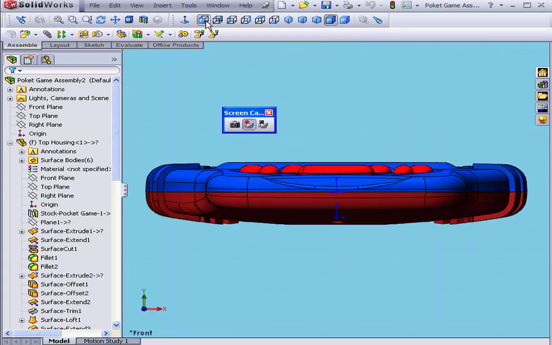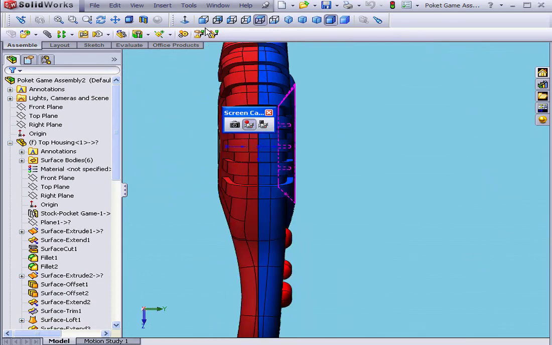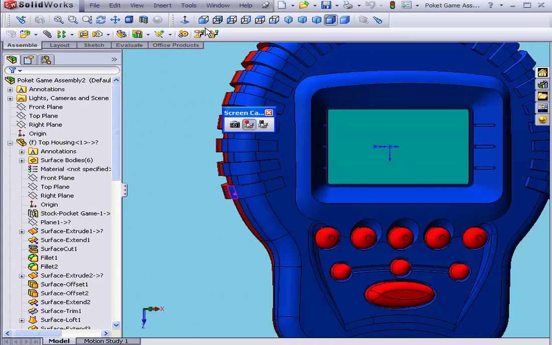Now let's use a front view. Now we'll press Shift and click the down arrow. Then the right arrow, the left arrow.